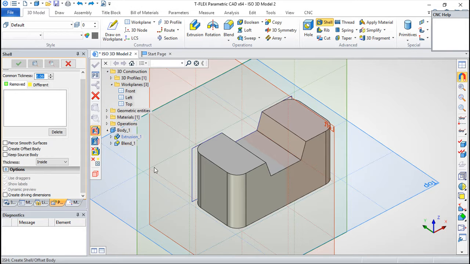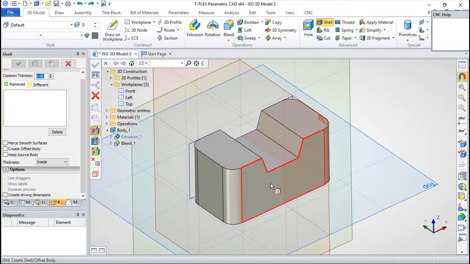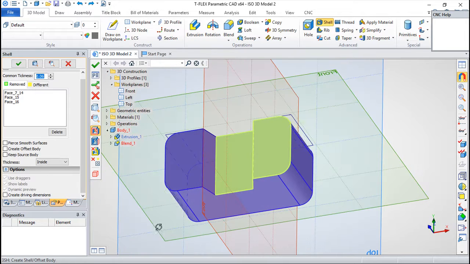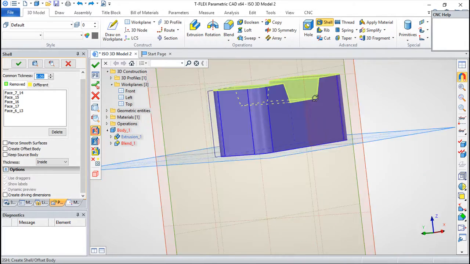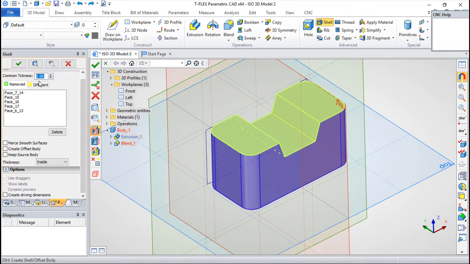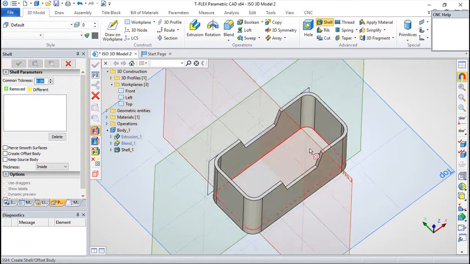This is easy, the concept. So the idea is to have a solid and then to pick the surfaces that are going to be removed. So I will say these ones are going to be removed. So the thickness will be applied to all the remaining ones. So I would say, for example, 5, and I can give the thickness inside, outside, or symmetric. So when I confirm, this is what happened.